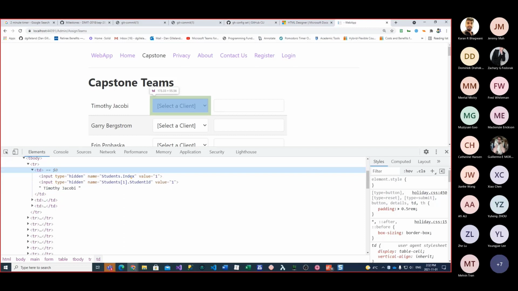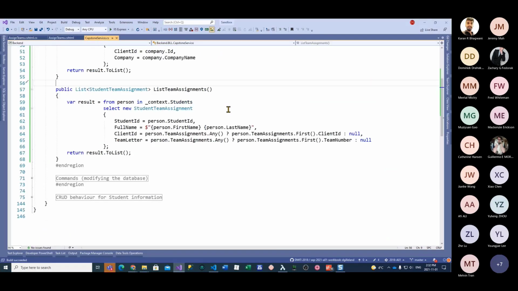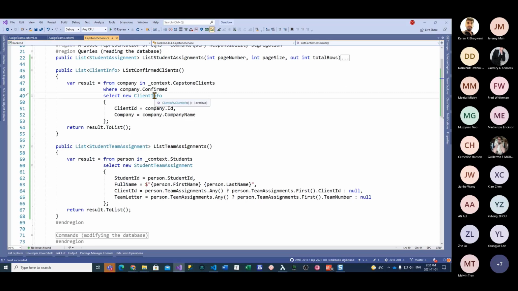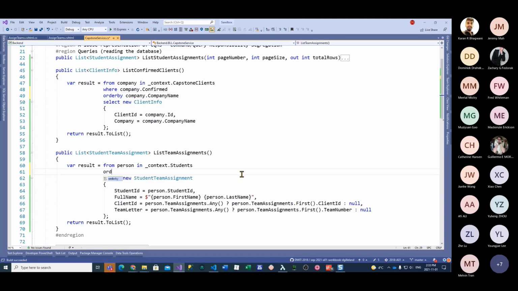But you know what? Let me do a little bit of sorting just to better give you the idea of what's going on, because I already mentioned sorting was something that I should look at fixing, both for the client info. So let me do an order by company.company name. And for the students, let me do an order by person.first name, comma person.last name. Let me build that, compile that.